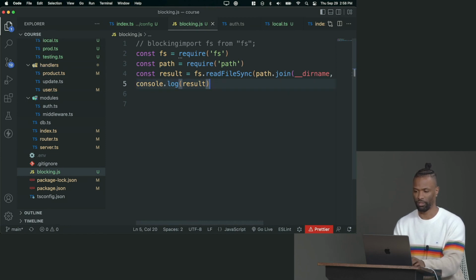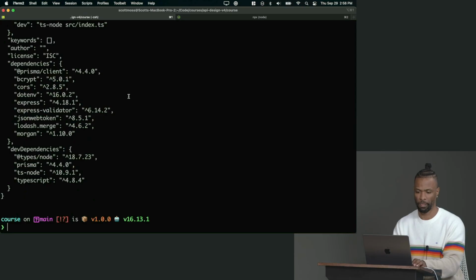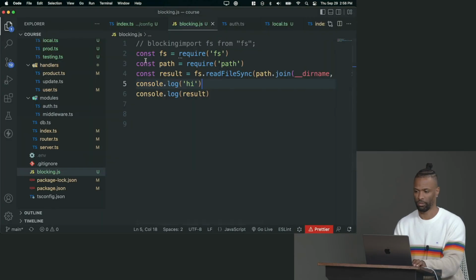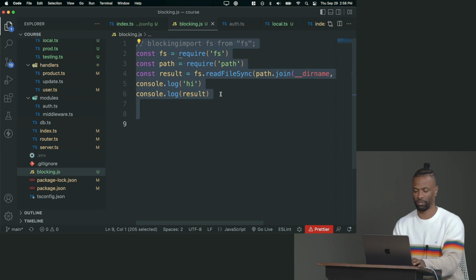This result didn't log, or actually, just to make it more clear, I'll put another log here. Hi. Okay, if I put hi here, oh, actually, this one logged first. I guess that's not blocking. I don't know why that didn't block. Oh, no, wait, I'm sorry. No, it did. I just had the result come after. No, it definitely did block. This is the result. It's logging after hi. So let me kind of switch that up there.